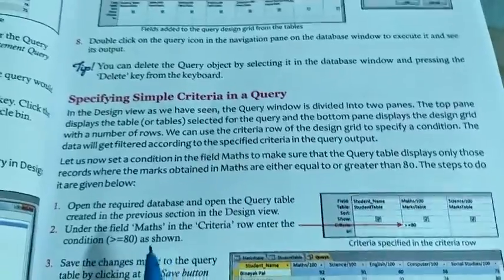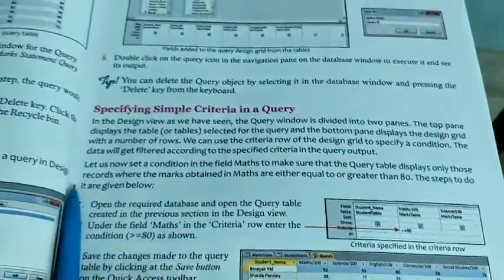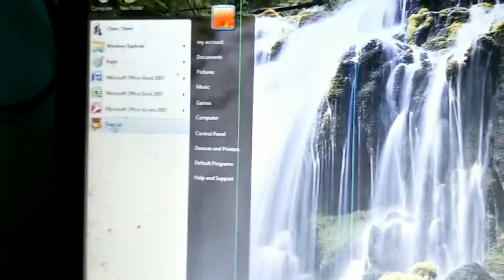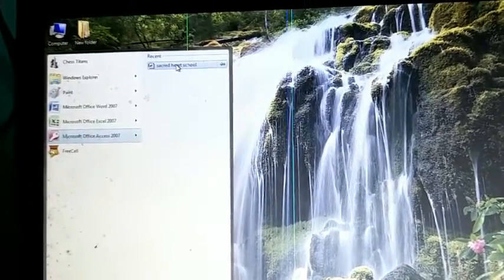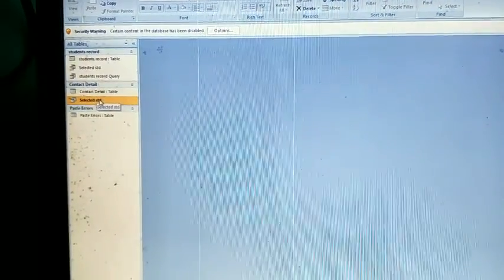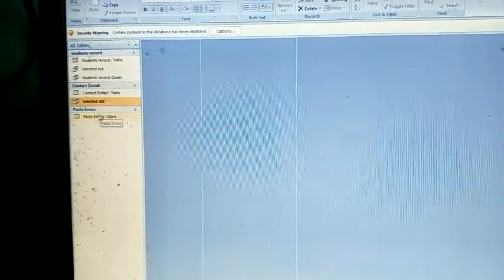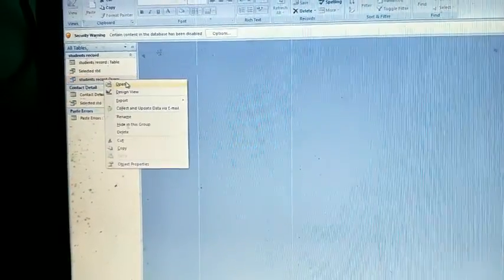Okay. So how will you specify a simple criteria in a query? Look here. Let's see. First, you will open your database. Okay. Now open that query you have created yesterday. Student records query. Okay. Open it.